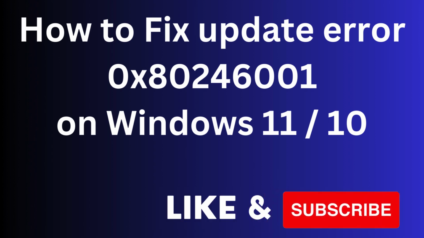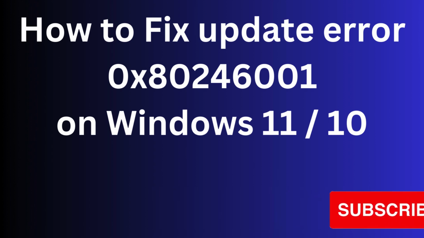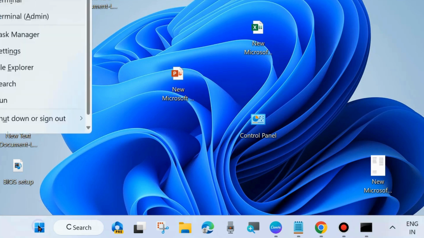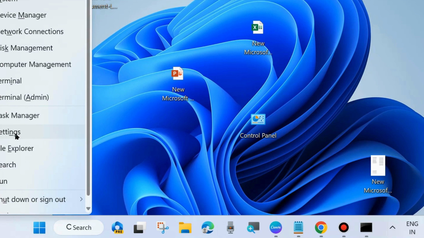In this video, we will see how to fix Windows Update error code 0x80246001 on your Windows 11 and 10 system. If you are also facing such type of Windows Update error code, here are the fixes.